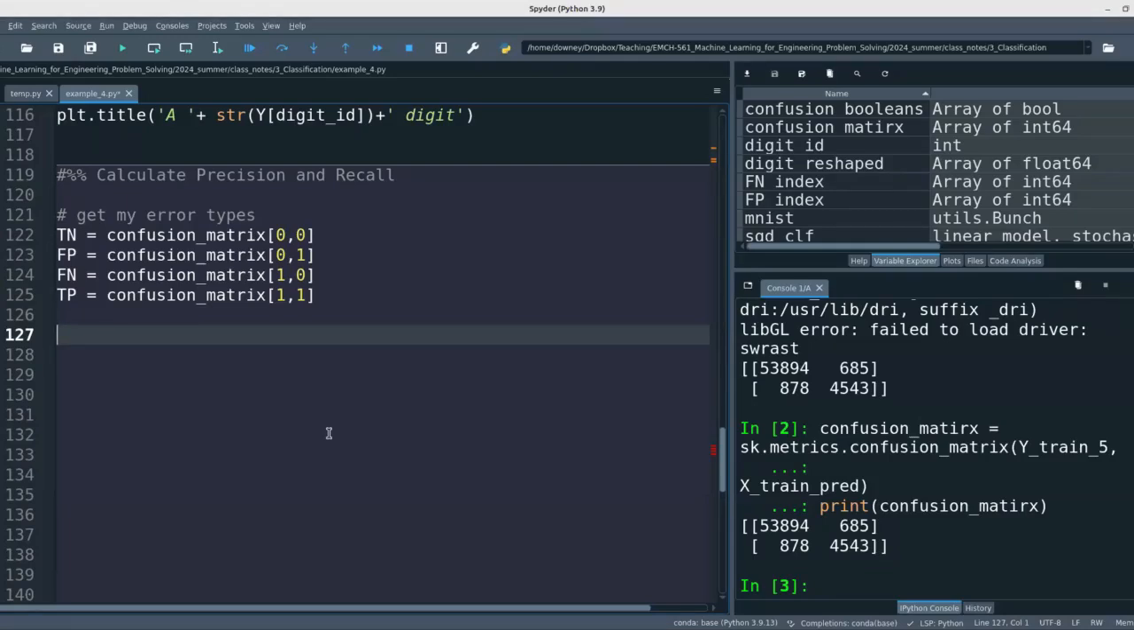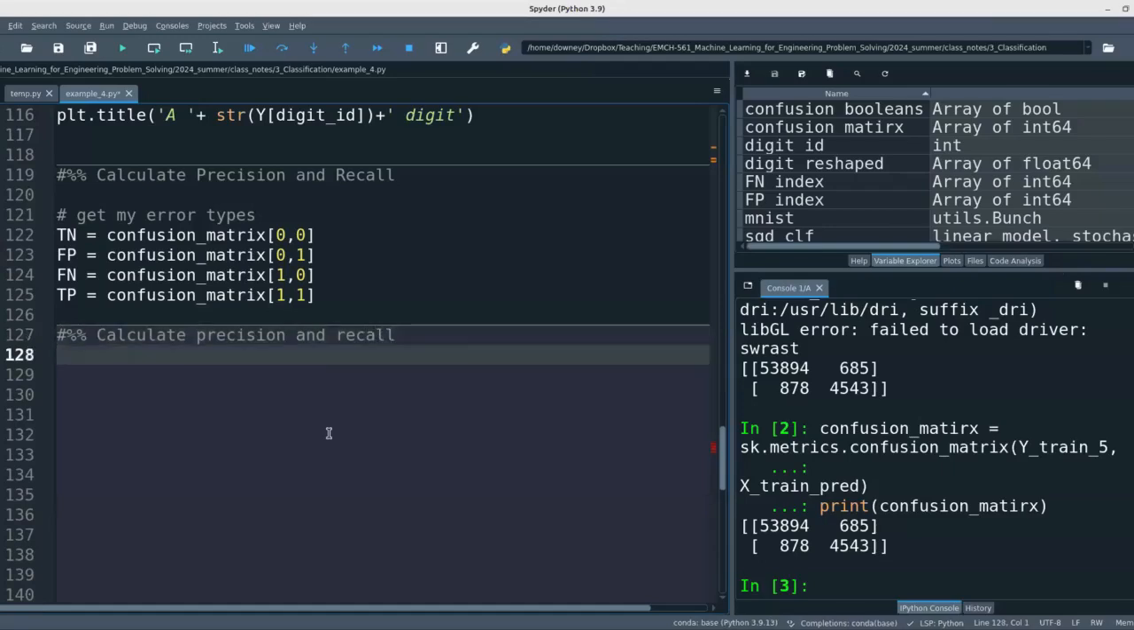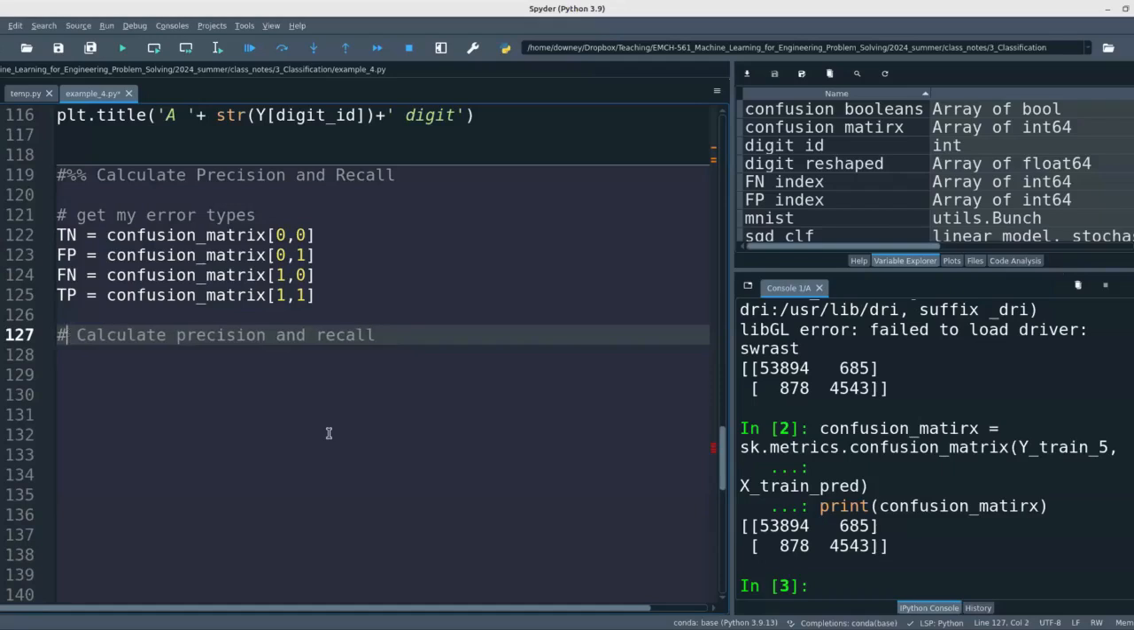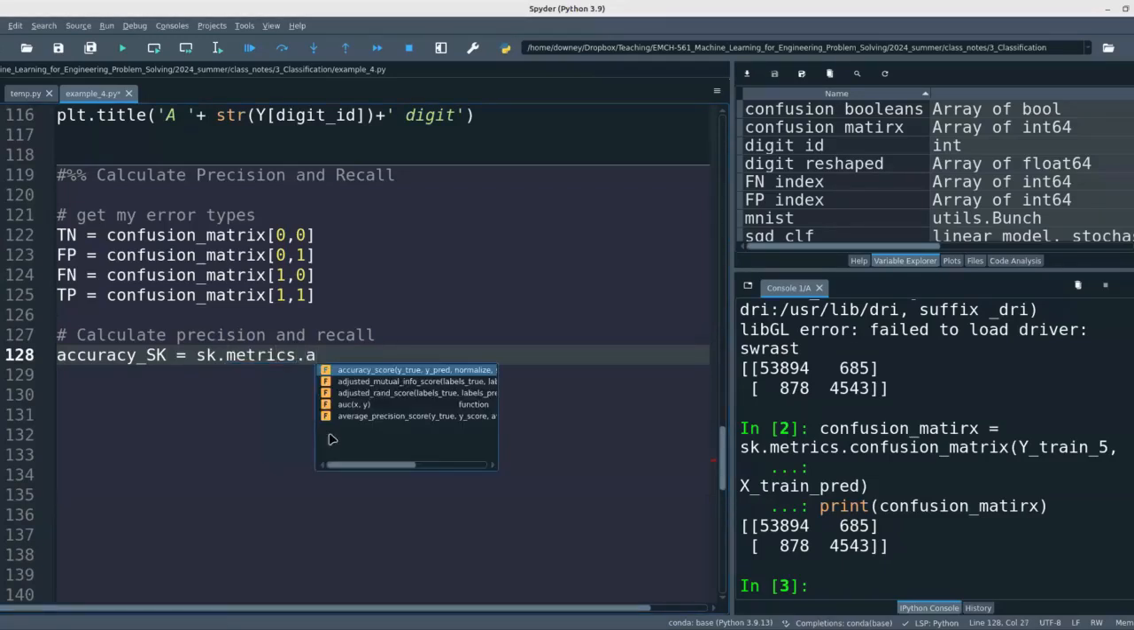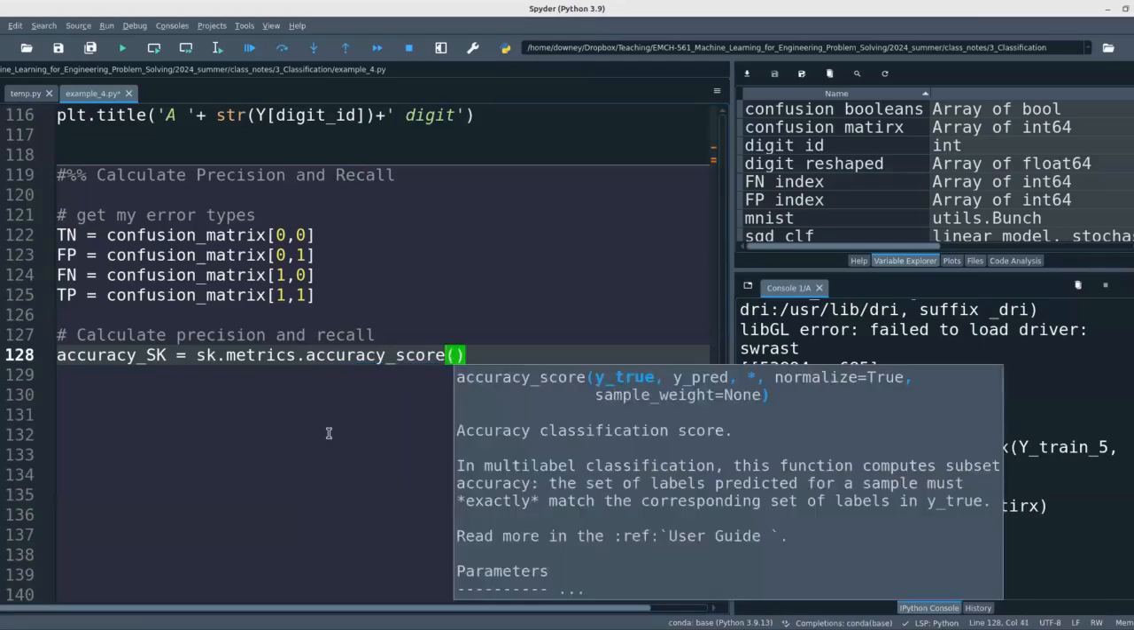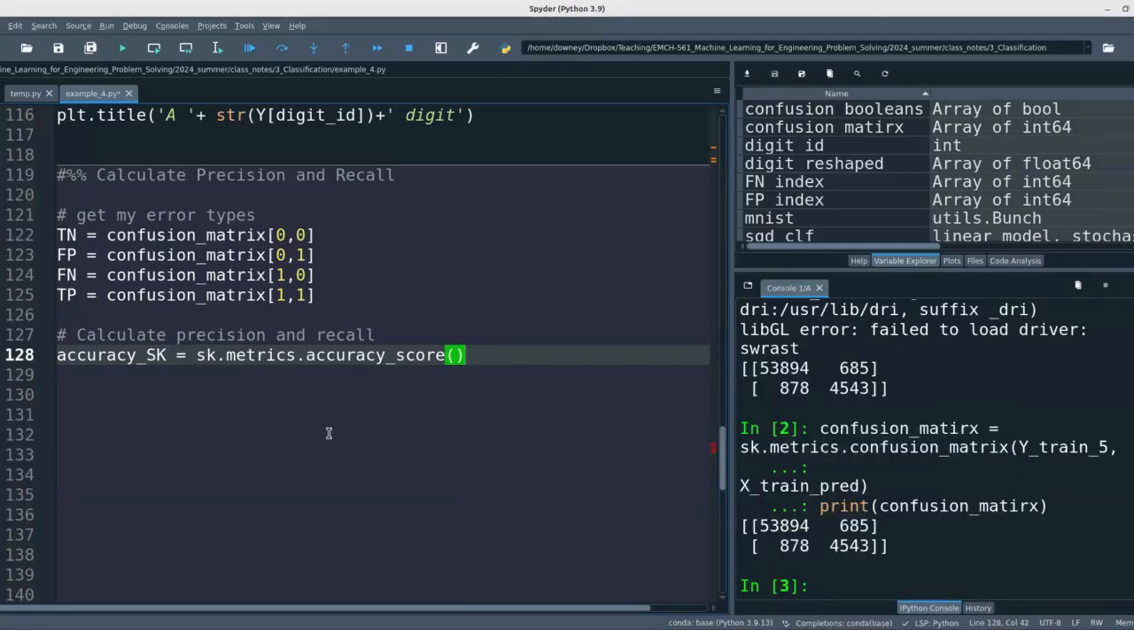So calculate the precision and recall. So for that, we need, oh wait, I don't know why I created a whole section for that. That's not smart. Let's just go accuracy underscore SK is equal to SK dot metrics dot accuracy underscore score. And for that, oh wait, I'm sorry. I'm going to take that entire thing back. Accuracy is equal to TP plus TN divided by TP plus TN plus FP plus FN.